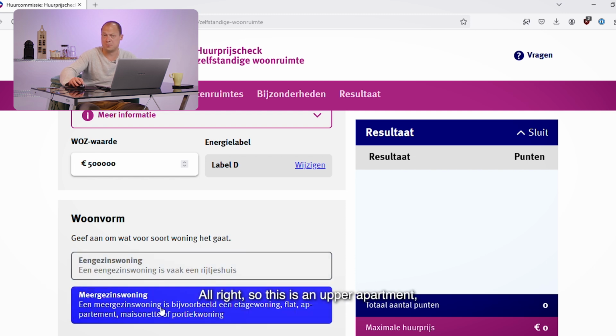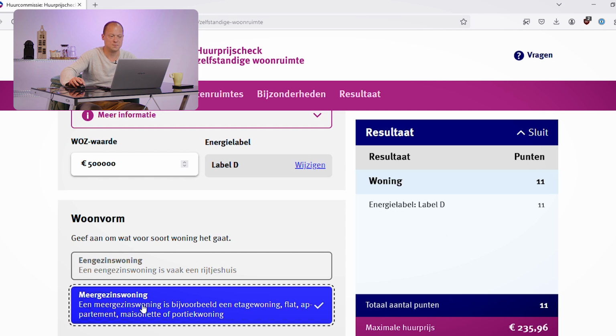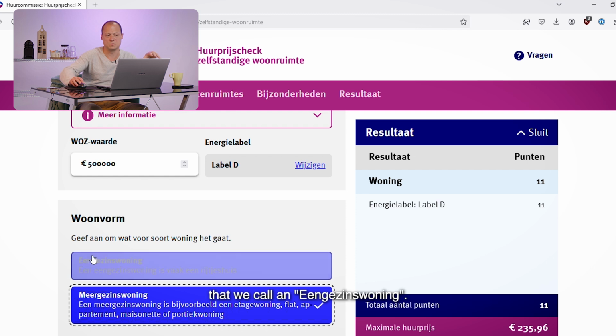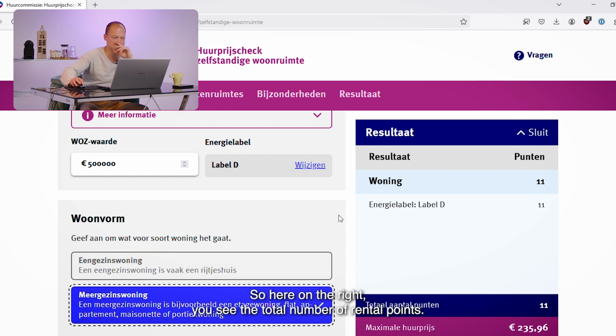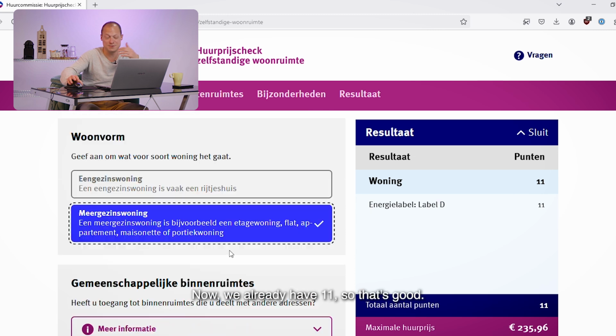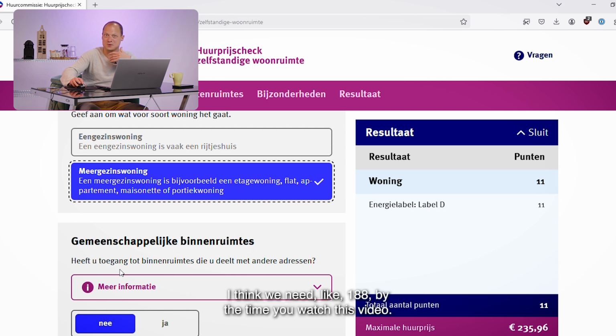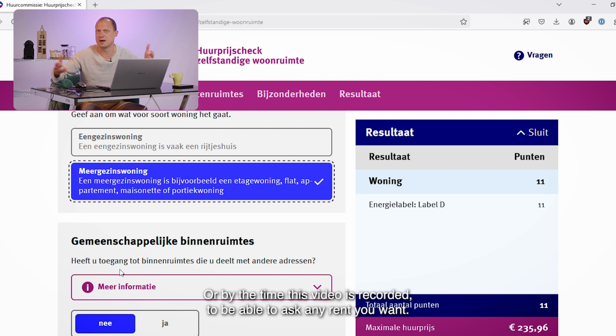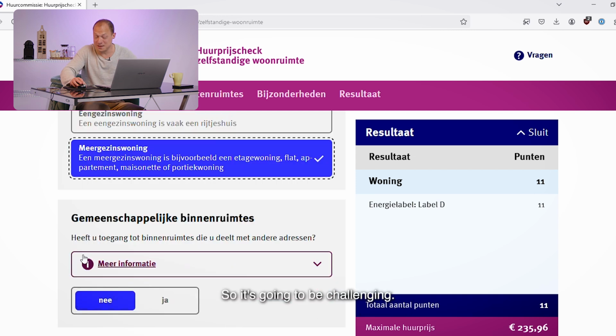All right, so this is an upper apartment. And an upper apartment we call a meergezinswoning. If it's just a house, where you are the only one in the entire building, then we call it an eengezinswoning. So on your right, you see the total number of rental points. Now we already have 11, so that's good. I think we need 188 by the time this video is recorded, to be able to ask any rent you want. So it's going to be challenging.